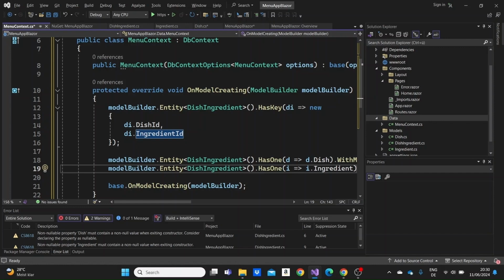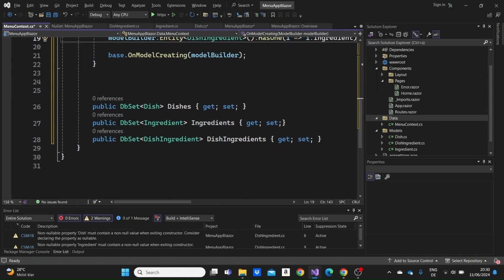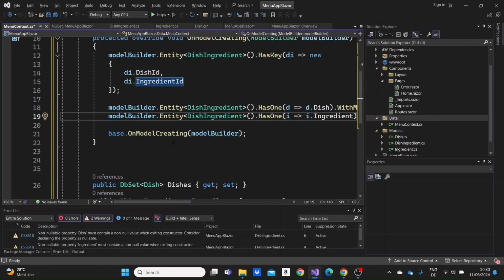So basically here we specified the constructor, and we specified the relationship between the models and this dish ingredient model. All this, basically we specified the many-to-many relationship here and the DbSet instances for each of our models. Now the part is that we're going to need to create a database instance.